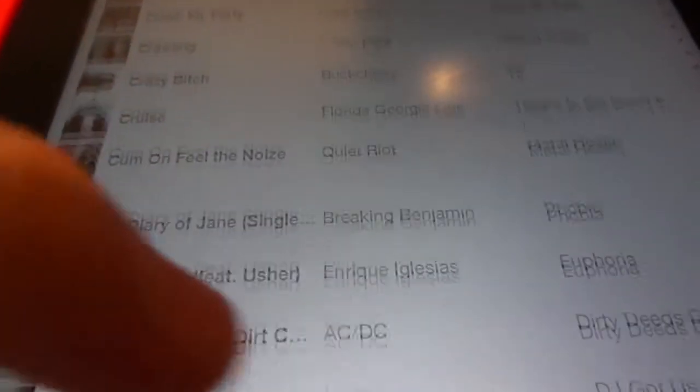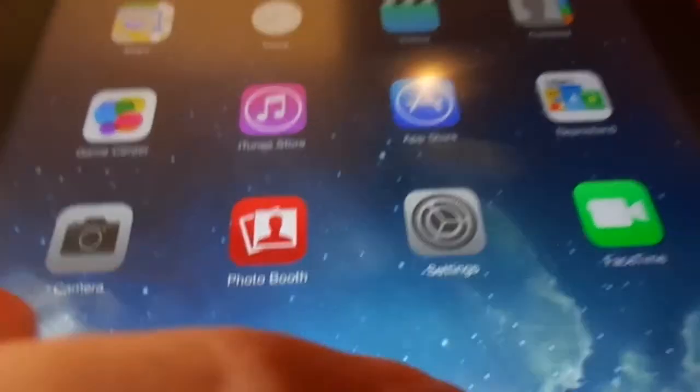Music has changed a little bit. So then you have your radio, playlists, artists, songs, albums, genres, compilations, and composers, stuff like that. And now it shows the album artwork with it.